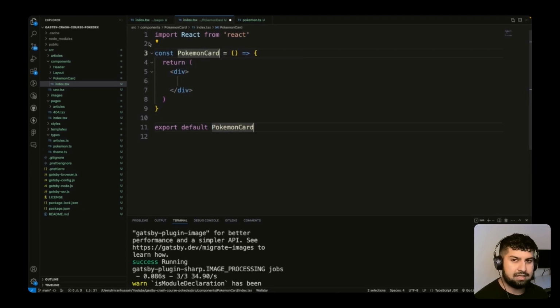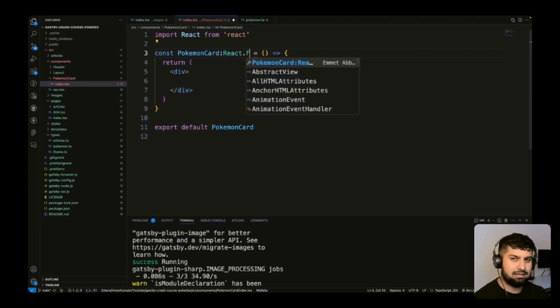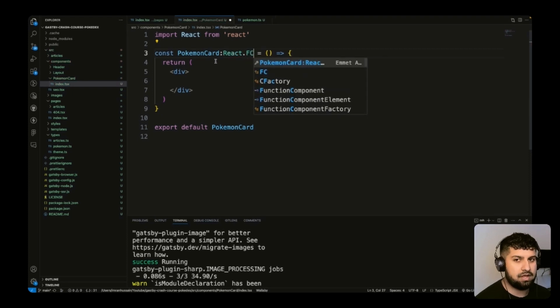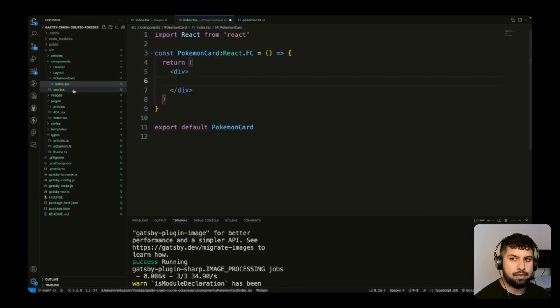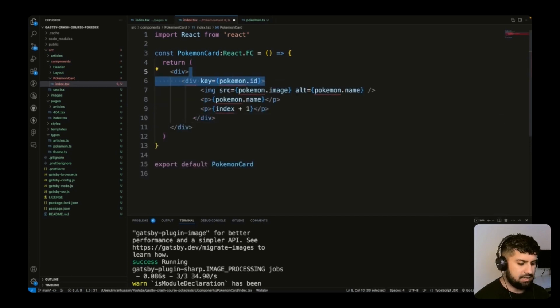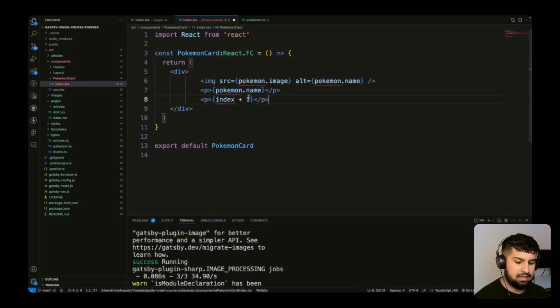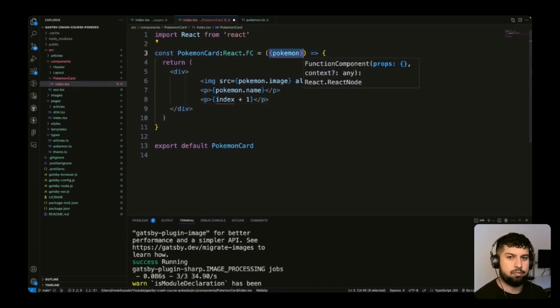So if you notice in Gatsby as well, it's pretty much the same as React in a sense where we access and use functions, and we also have access to the React hooks. So that comes in handy. We'll look at examples later on where we use the useState hook especially. So in here, what I'm going to do is I'm going to paste in what I have, which essentially is the image, the name, and the index. So we need access to the Pokemon now. So let's pass that in as well and destructure it from the props.